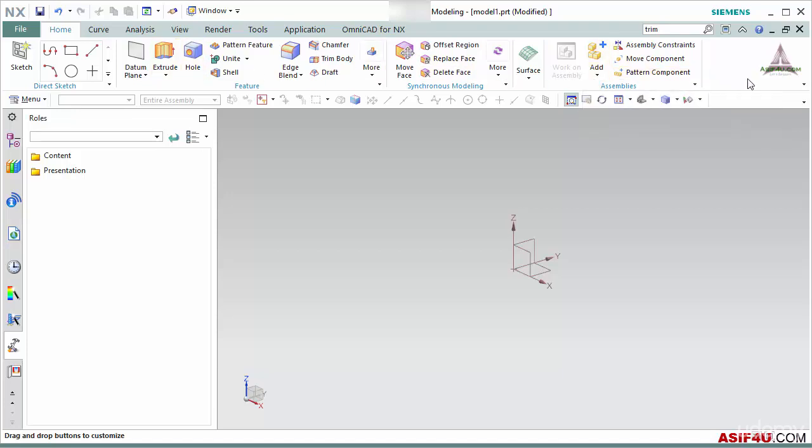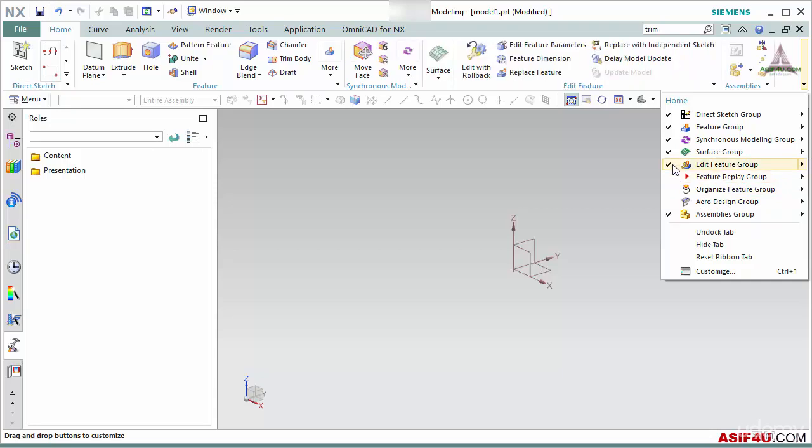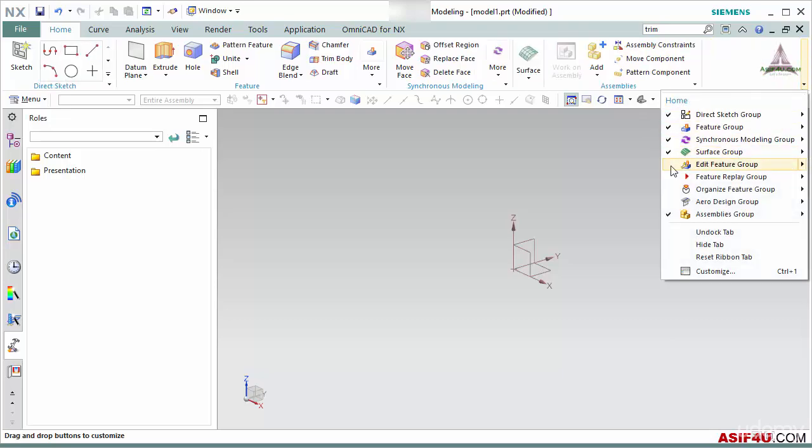If you want to add any new group which is already there but it is not showing here, in that case you have to go to the right corner of this ribbon, select this Ribbon option, and from here you will find all groups, and from here you can add any group if you want. Let's say if I want to add the Edit Feature group, if I select it, you will see it will be added inside this. So I do not need this, I will unselect this. So this is how, if you want, you can also add any group from this Ribbon option.